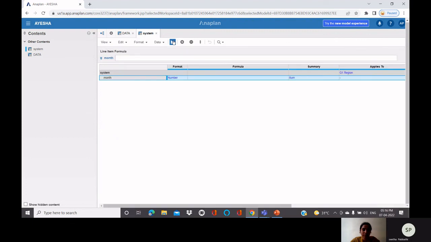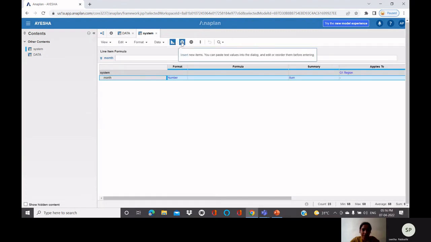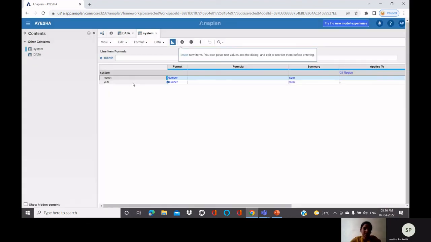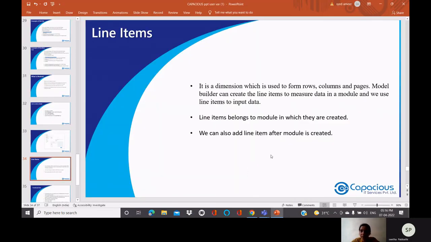I can go in this blueprint view. Here is one plus symbol. I can insert here another line item like year. I will add here after. It will display in these line items. Here, year, month, I added another line item. We can add how many items we need in that module.